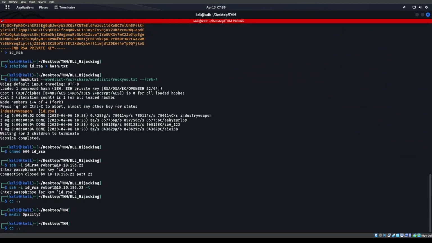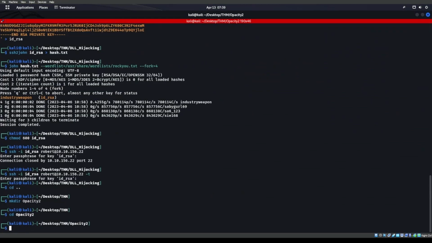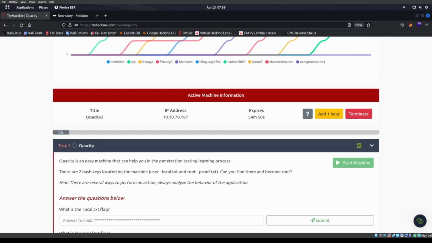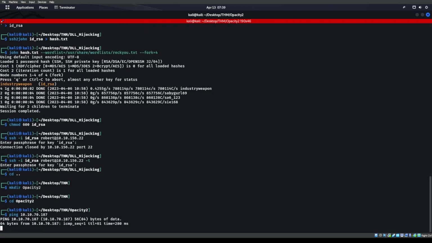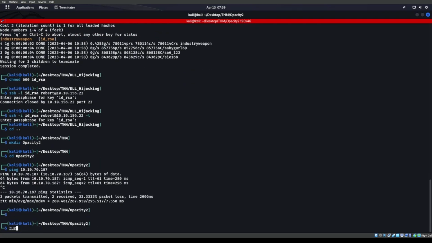Opacity or opacity, some of that too, right? We already got the box started up and everything. It's a newer box than TryHackMe, so let's go ahead and start off with a ping, just make sure it's actually up and running. It looks like it is. So let's go ahead and start off with a RustScan on this guy.